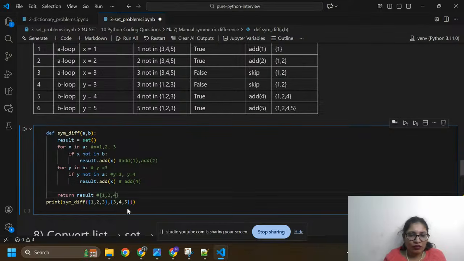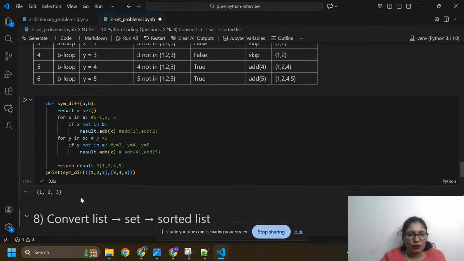Okay, I'm going to check again with 5. So here we are going to take y equals 5. Is 5 present in a? No, so here I'm going to add 5 again. So I got 1, comma 2, comma 4, comma 5. Okay, so I'm just going to run it. So I got the output 1, 2, 4, 5 as the result.